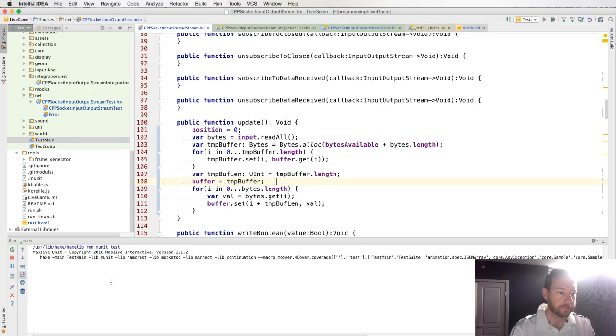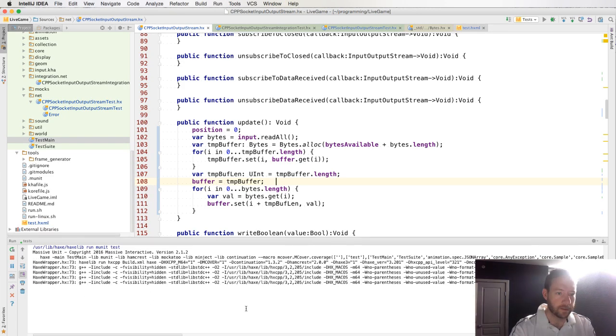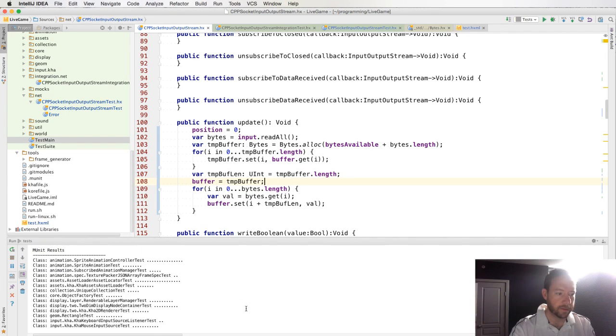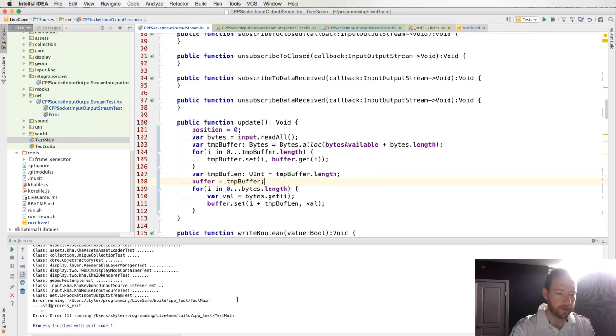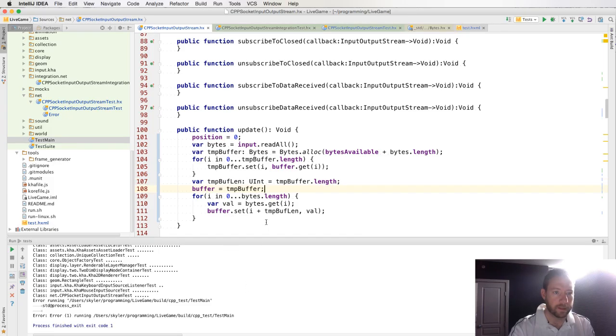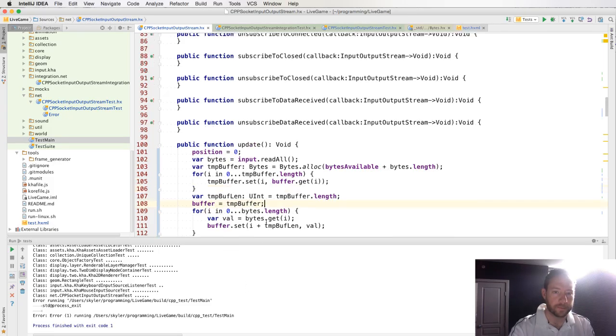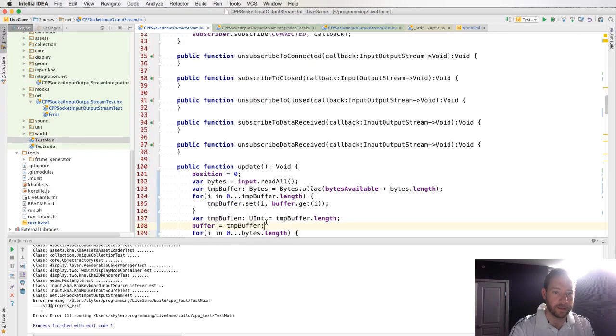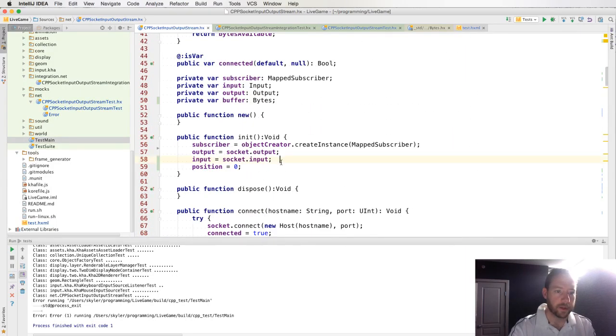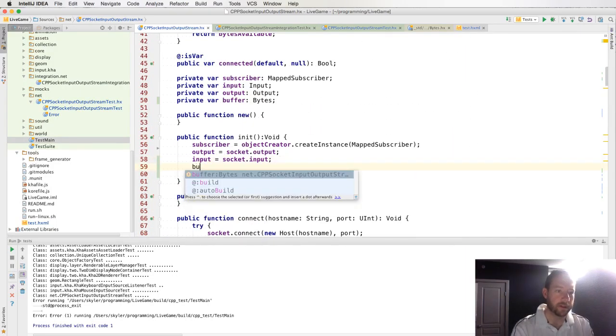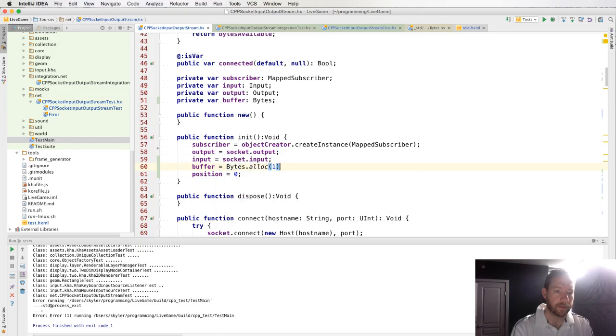Alright. So we're building her up. Let's see if that does the trick here. Now it crashed, and so not sure why yet. Okay, so likely is we don't have our buffer instantiated. Equals bytes alloc, we'll just do 1.